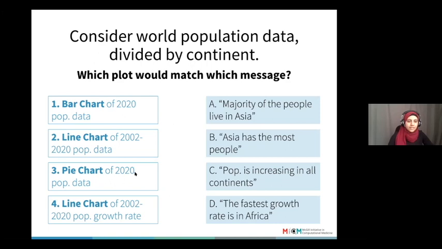Okay, here we go. 1B, 2C, 3A, 4D. All right, does anyone have a different answer? Yeah. 1B, 2C, 3A, 4D. Okay, so we have some agreement. So let's look at these.